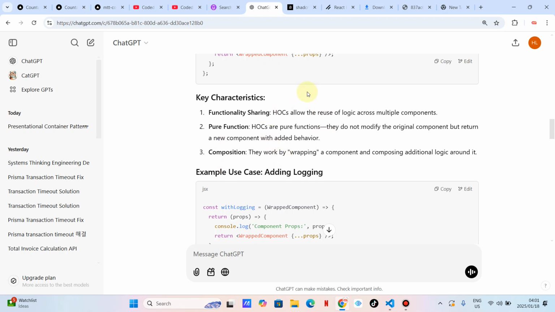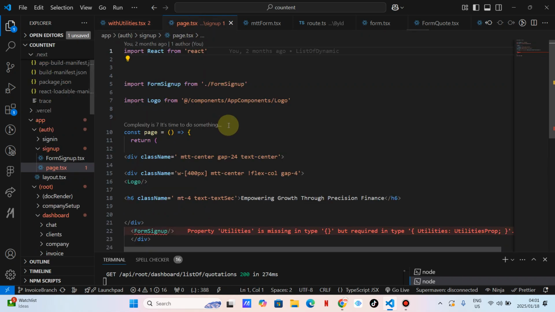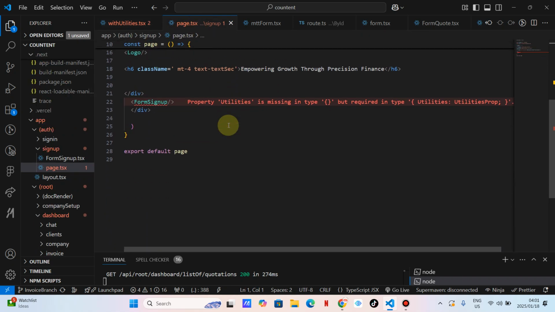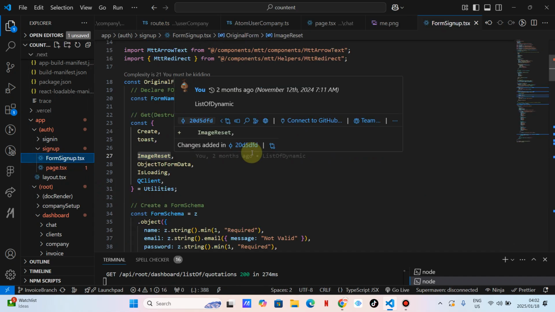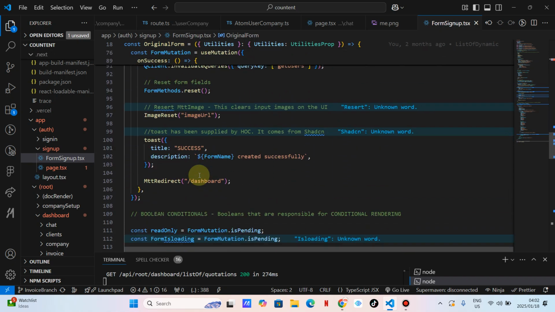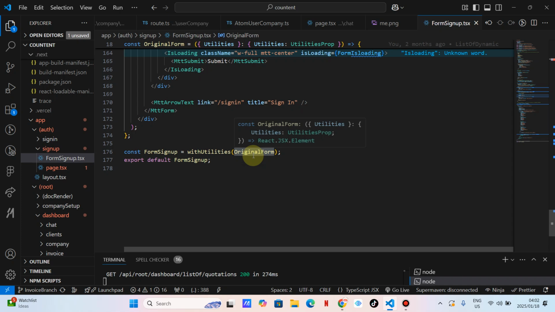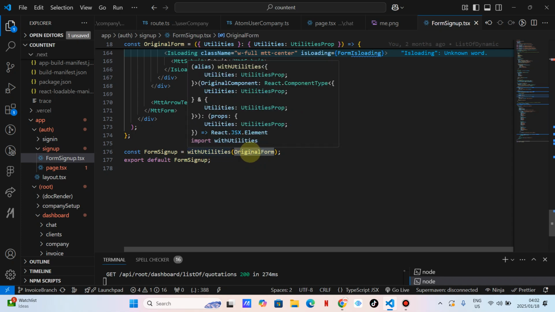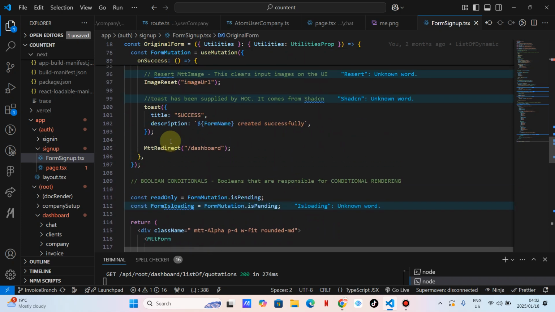So now we spoke of a second pattern. I hope you understand the design pattern here, which is the high order component. That's why we've got this original form. It must always pass through with utilities so that it can receive a lot of methods that it doesn't have. So it just has to receive and use those methods.